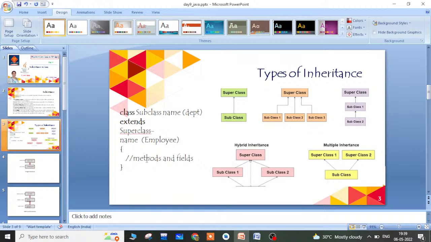And here, whatever data members and methods we have, you have to write like this. So every class has its own properties, like I already said in the real-time examples. You can take your parent and yourself. Your parent has their own characteristics and their own functionalities.